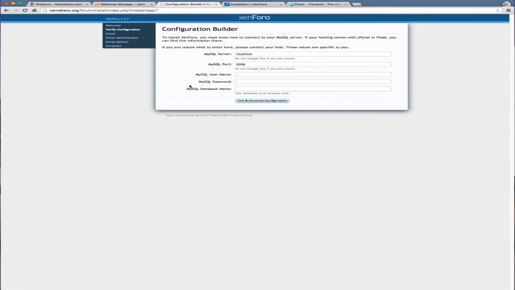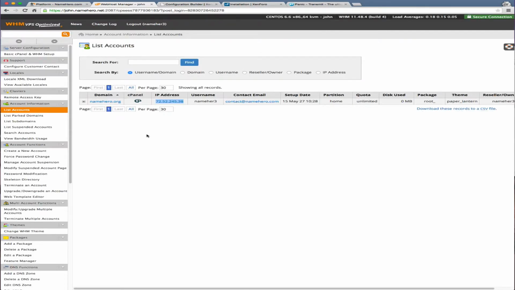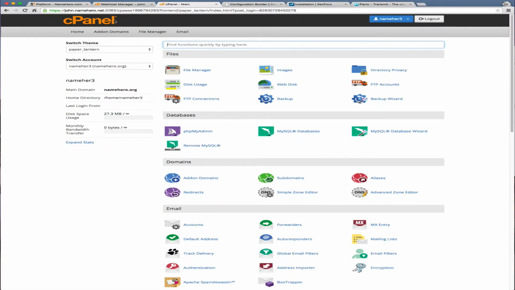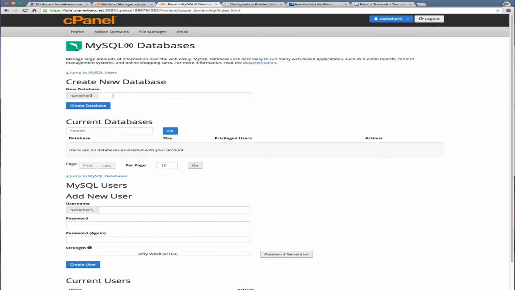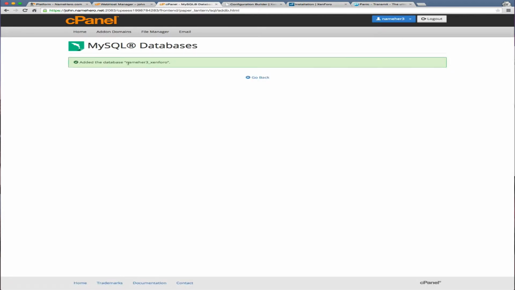Now, the next step, it's going to ask for a MySQL username and password. Now again, this is very easy, but we have to go create it really quick. So we bounce back over here to Web Host Manager, and we're going to want to go into cPanel. We're going to click in here, give it just a second to load, and we are going to go to MySQL databases, and we're going to add a new one. So we're just going to call this Xenforo. Create database.